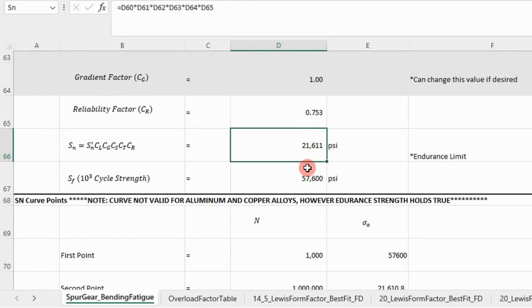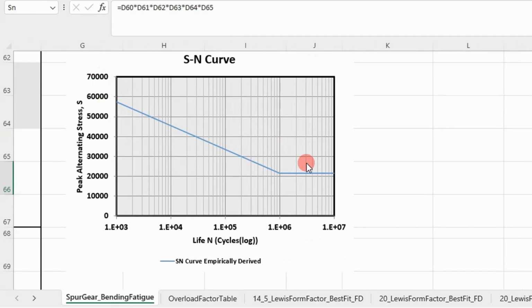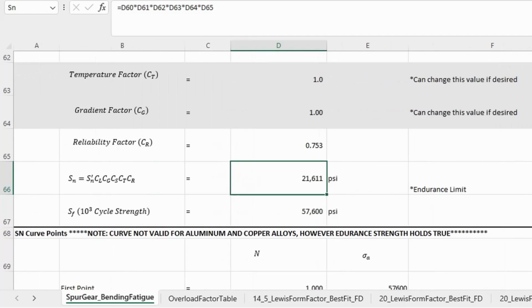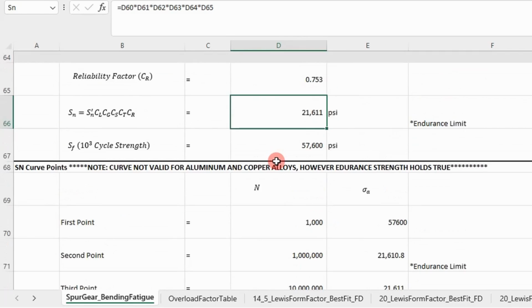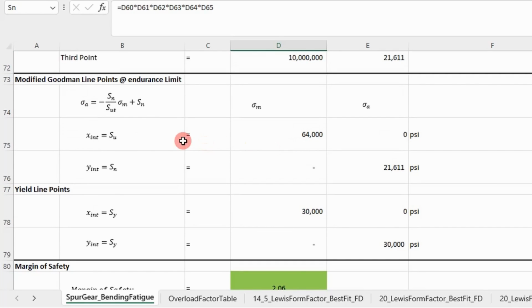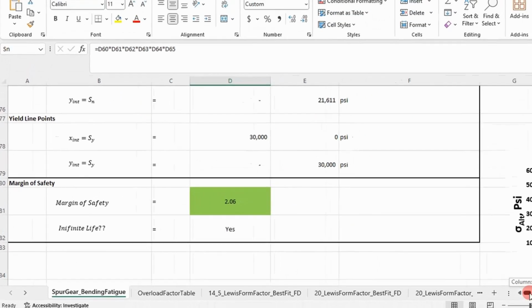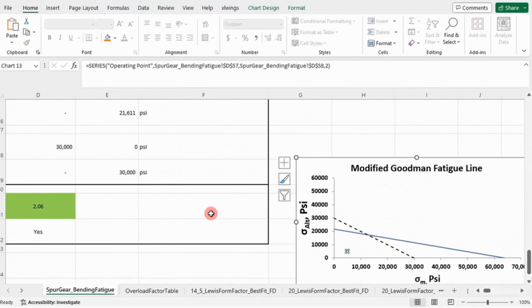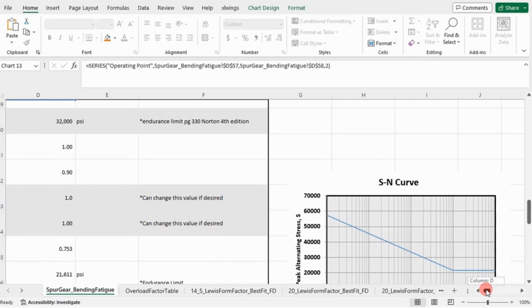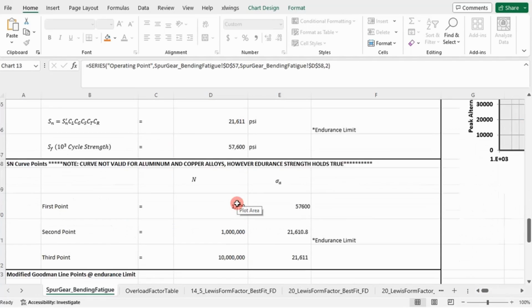right here. And then we have our SN curve plot, and this is valid for steels. It's not really valid for aluminum and copper alloys, but your endurance limit holds true in each case. And then we use the modified Goodman line to plot our plot here. And then we plot our operating point, which is going to be our mean and alternating stress on here.